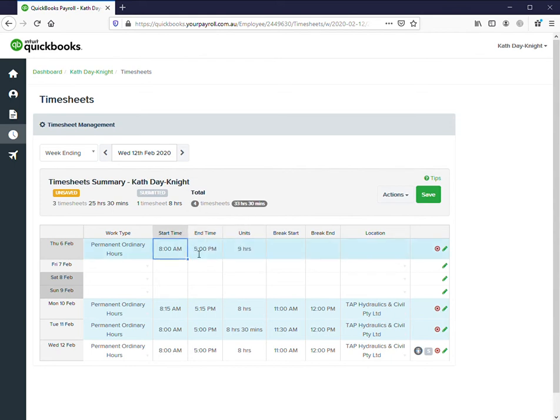So I tend to tab between the fields. So you can go 8 and then the A and it automatically will pick it up as 8 a.m. And you can go 8 and a P and it will pick it up as 8 p.m. So 8 a.m. to 5 p.m. is 9 hours and I took a break at 11 till 12.